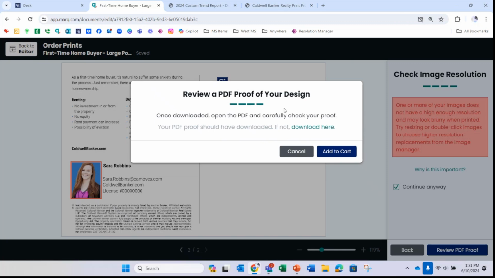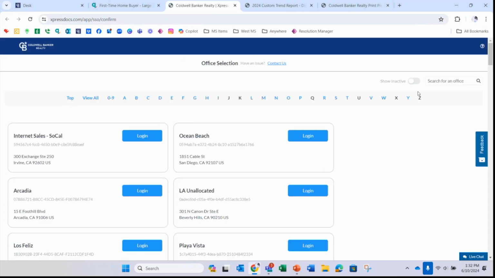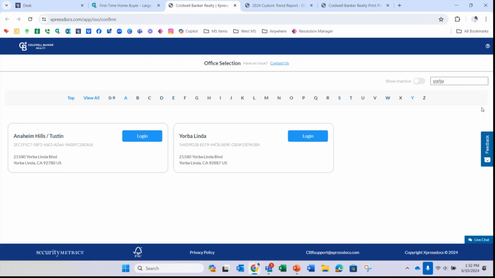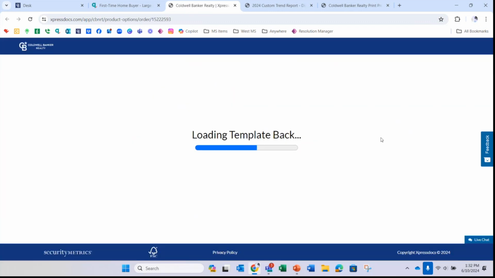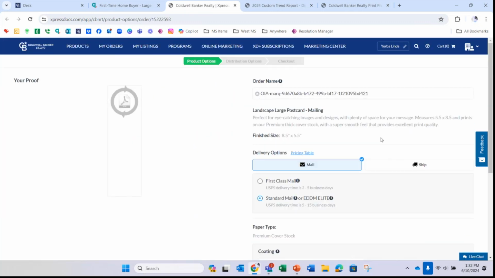It's reviewed a PDF of my design, and so now I'm going to click Add to Cart. Now, since you're already signed into mycbdesk.com when you're accessing Marketing Center, it should already pass you through to the ExpressDocs homepage. You will not see a page like this. This is just for me and my access. You'll get to the homepage of your ExpressDocs, and it'll look like this.